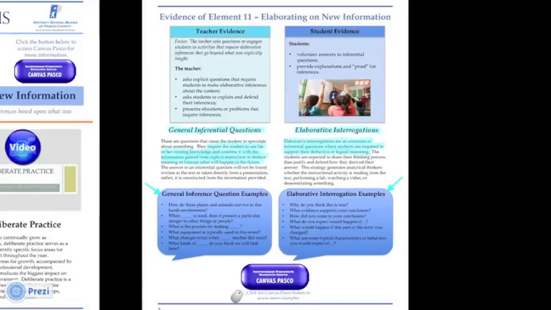Some examples of how we might scaffold this: we might ask questions like, how do these plants and animals survive in this harsh environment? So this isn't a yes or no question. Obviously they have had to have learned something from the instruction that's taken place in order to answer this question, but they are still owning their learning. They still have to explain something. They have to make some inferences here.